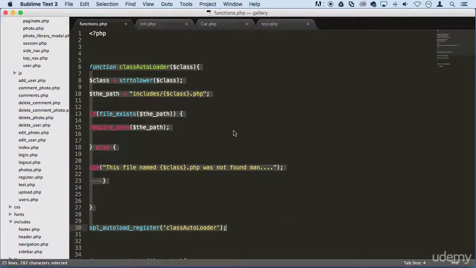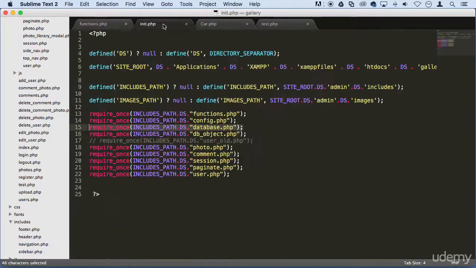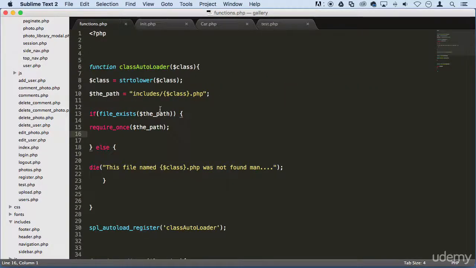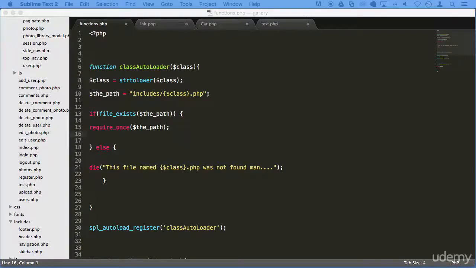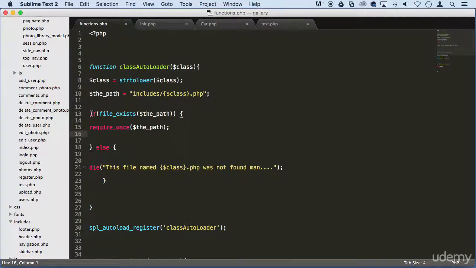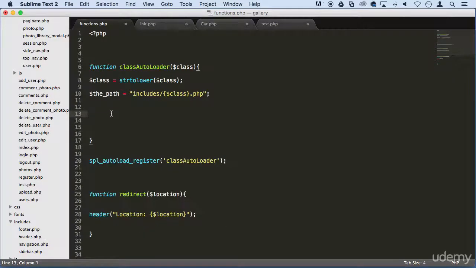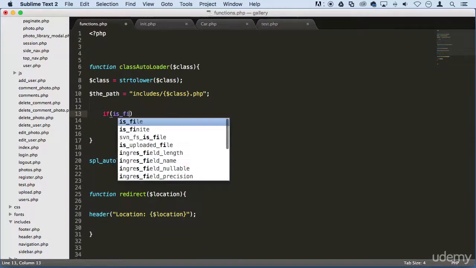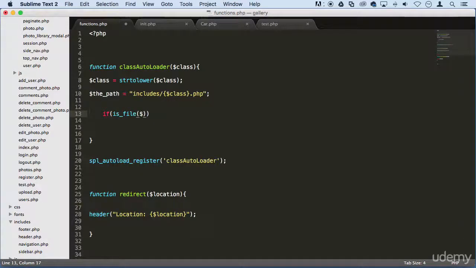Remember that the autoload function is just a safety precaution. It's a safety net just in case we forget to include that class, and it's always a good idea to include it just in case this autoload function for some reason fails. Let's do a couple more things to this function. Let's fix it up a little bit. Instead of having all this like this, we can say something like if is_file, and we'll say the path.